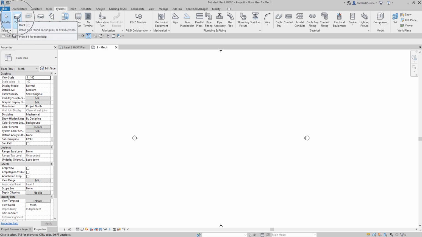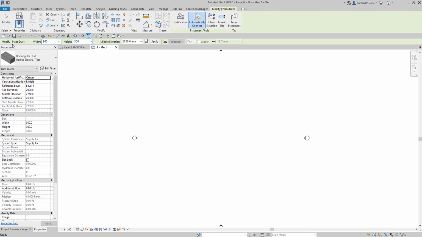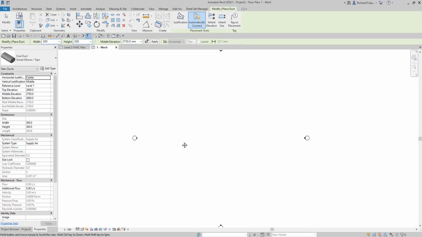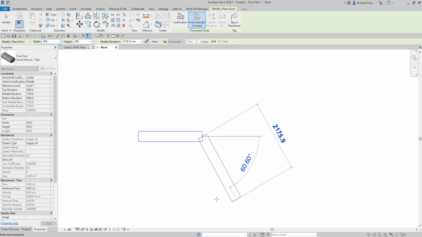So there's the duct. If you select the duct here, you can see all the types of duct that you will be using in your project. Let's start with oval duct. Let's use gored elbow stops. I'm going to select that, zoom in, and create a small segment. Let's say 2000. Then escape once.